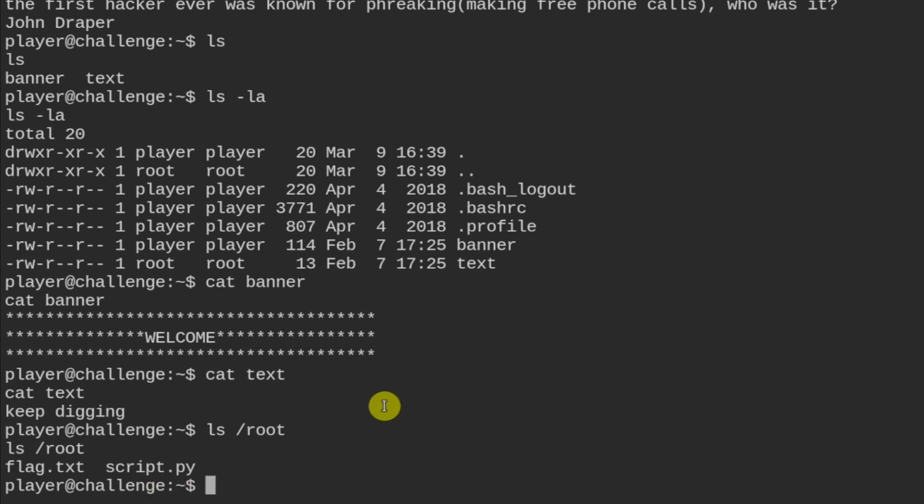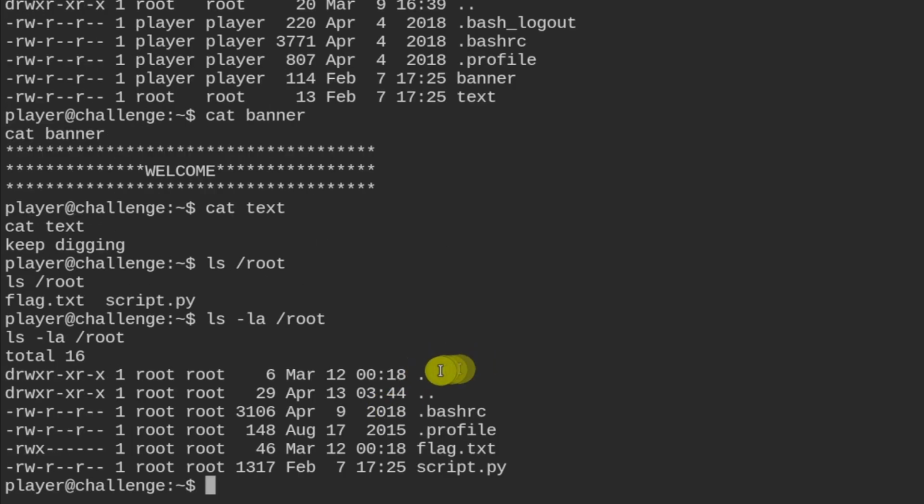There's one called flag.txt, which is the goal for this particular challenge, and there's a script.py file. Let's take a look in a little more detail with ls -la. The interesting thing is that this directory is readable by anybody, and anybody can execute stuff in this directory, which is a bit unusual. But we also see that the flag.txt file is not readable by anybody, so that's unfortunate. But the script.py file is readable. So what we need to do is read this file.